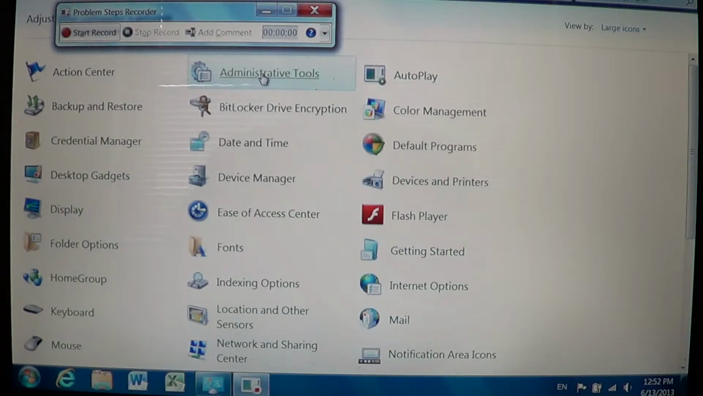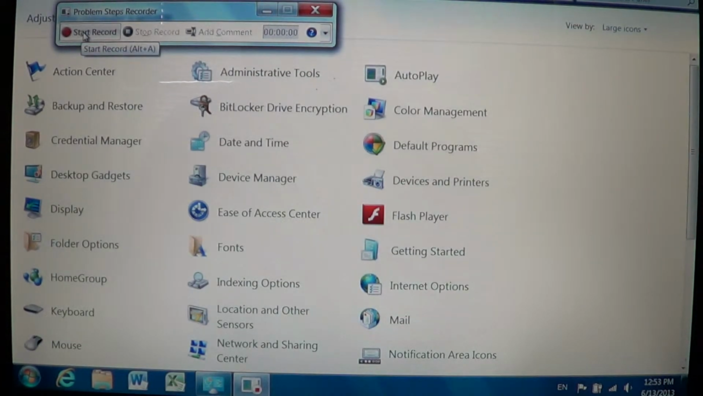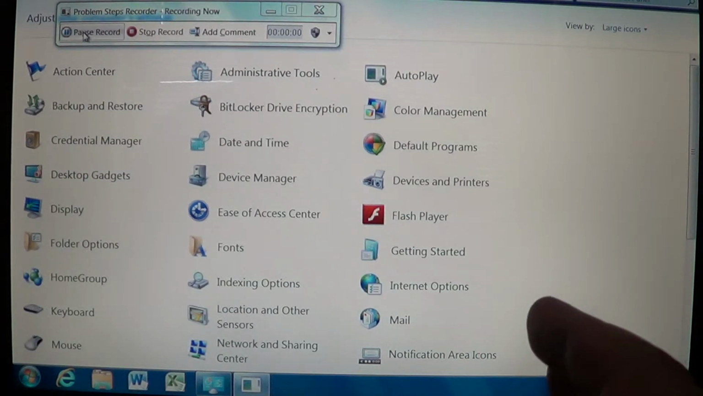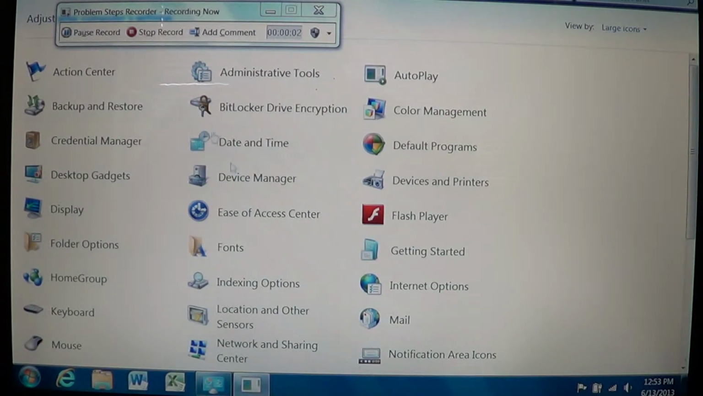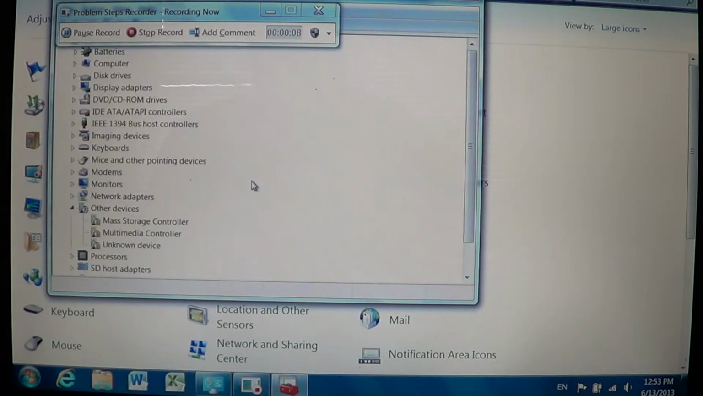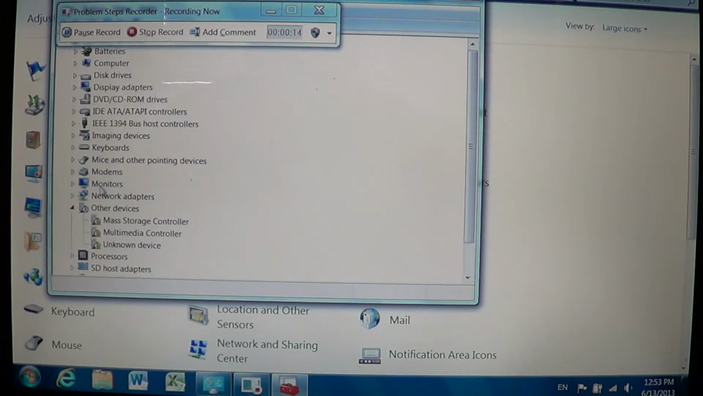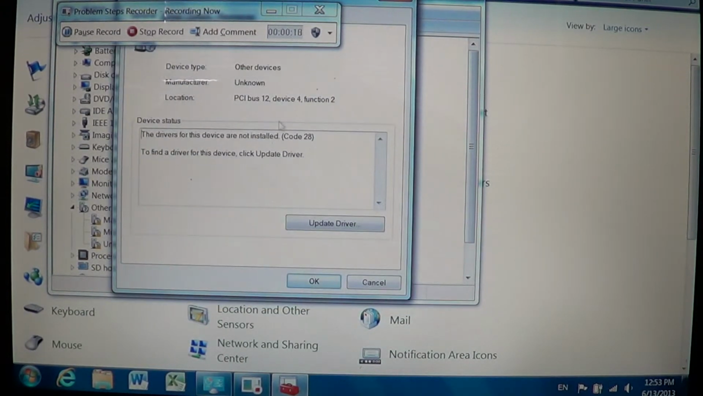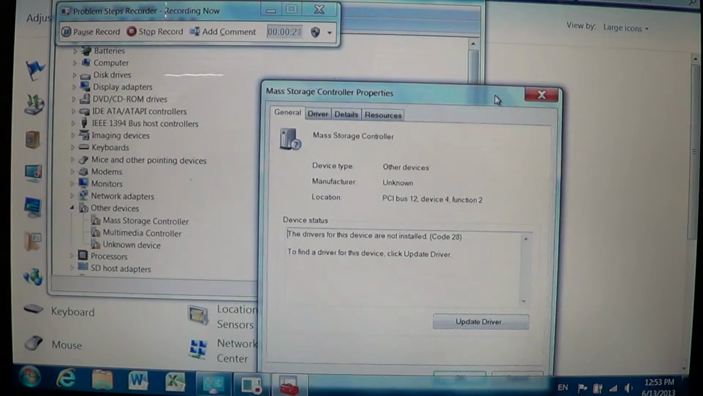Once you're in the Problem Steps Recorder, all you have to do is simply click the Start Record button. And once you're there, you'll notice that every time you click something, suppose I go to the Device Manager, you see a little red dot appears when I click on an option. And that means I just recorded this action for you. Now you're looking at what's problematic, you just open these windows.